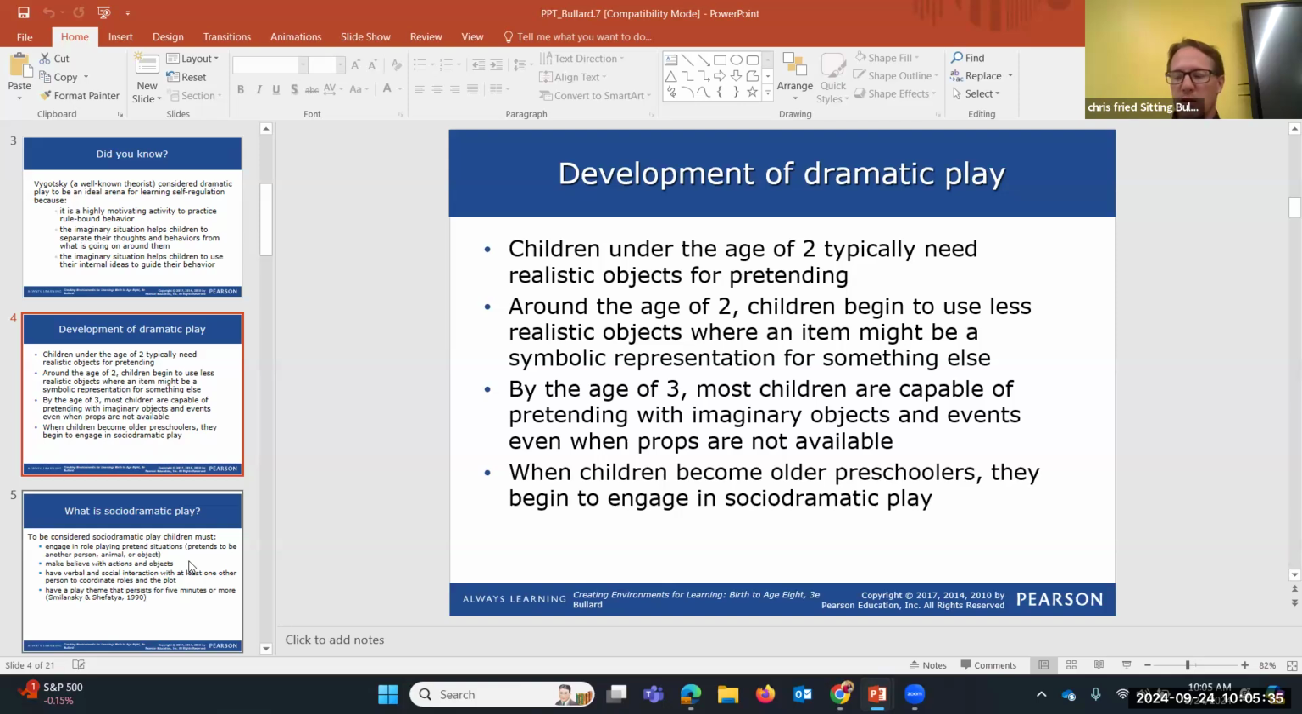When we start developing these areas, these centers, there are a couple of things to consider. Children under the age of 2 need realistic objects for pretending. They don't have that imagination quite developed yet. About the age of 2, children begin to use less realistic objects, where an item might be a symbolic representation of something else. So at age 2, or a little bit after, they're starting to use that imagination and do some symbolism within their play and with objects.